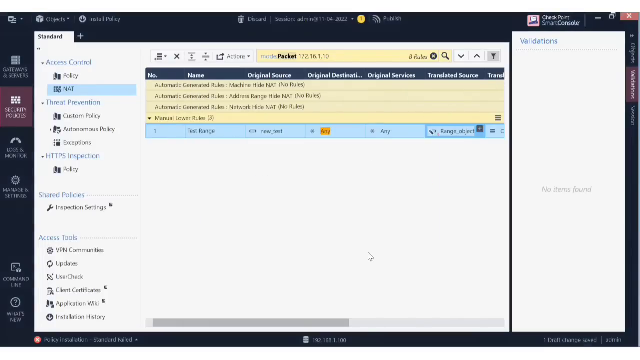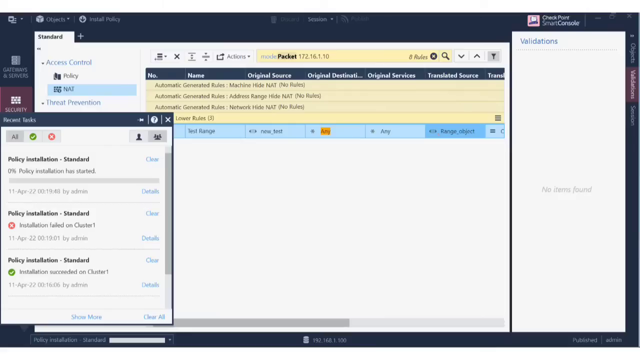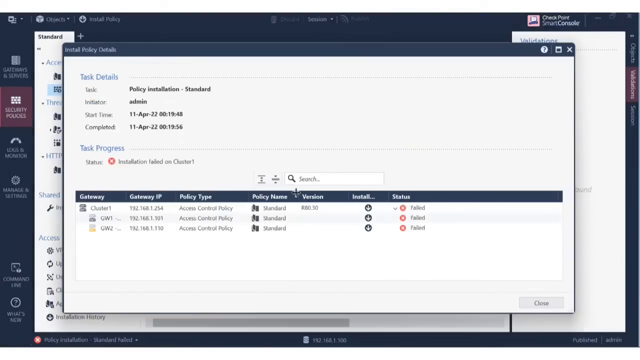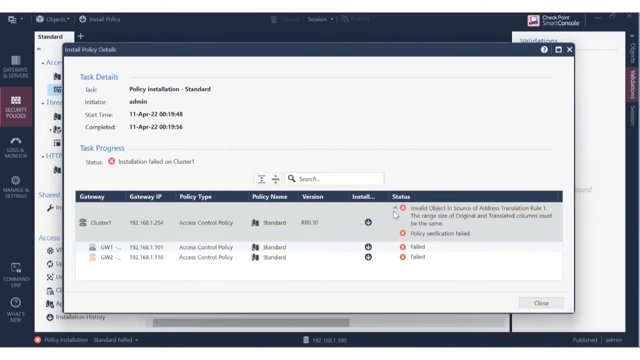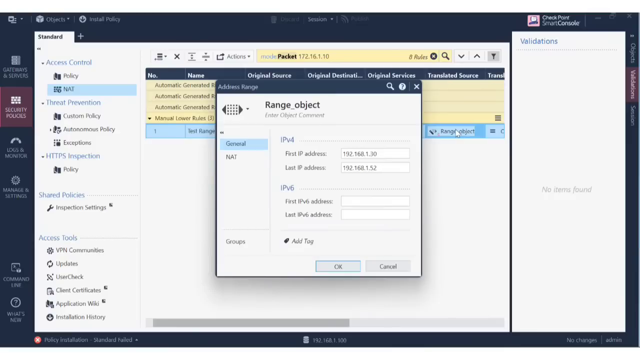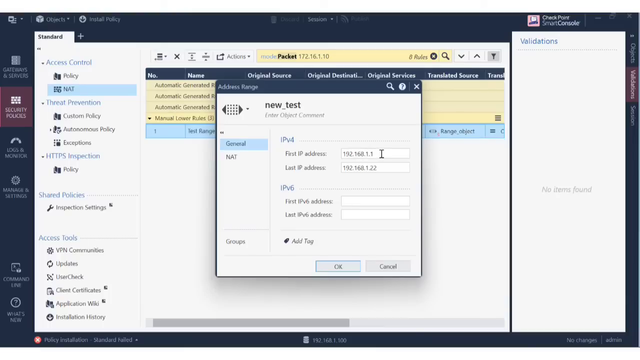Whatever you are giving needs to match; the subnet has to match. If you are giving a range of 10 addresses, 1 to 10, then for the translation you also need to give 1 to 10, or say 20 to 30, the 10 IP addresses. It's still failing. Invalid object source of the rule 1, the range of the original translation must be the same. So it's also not taking the other set.